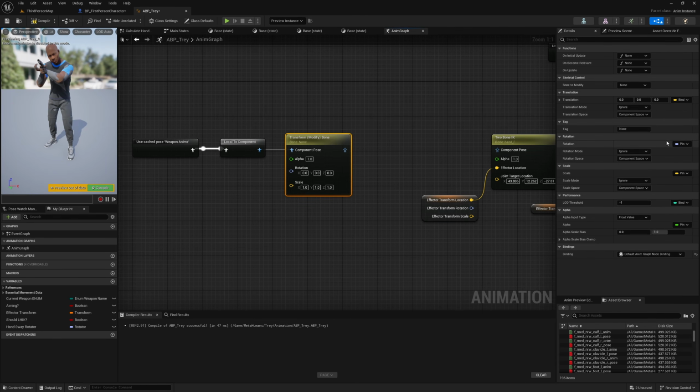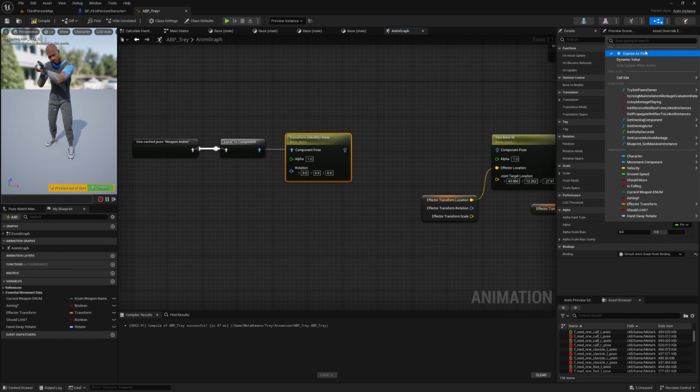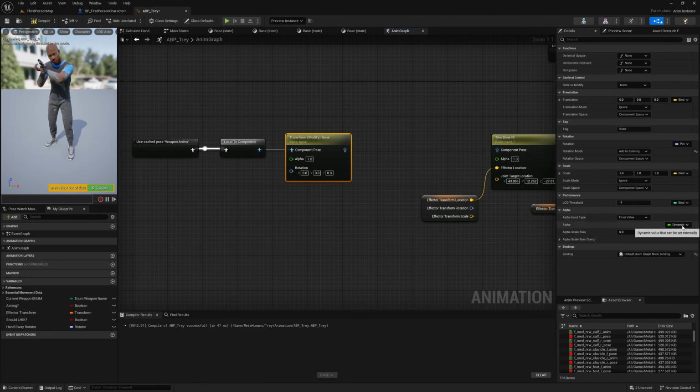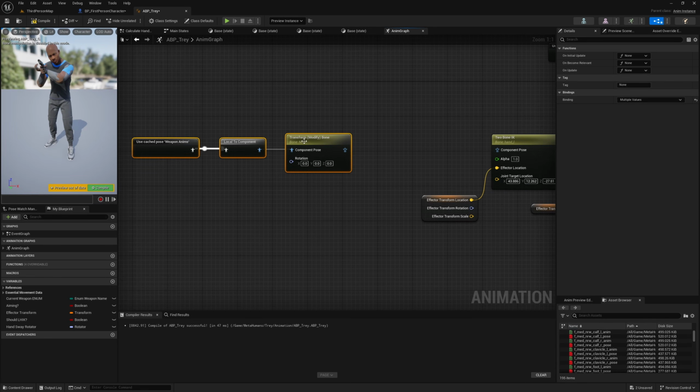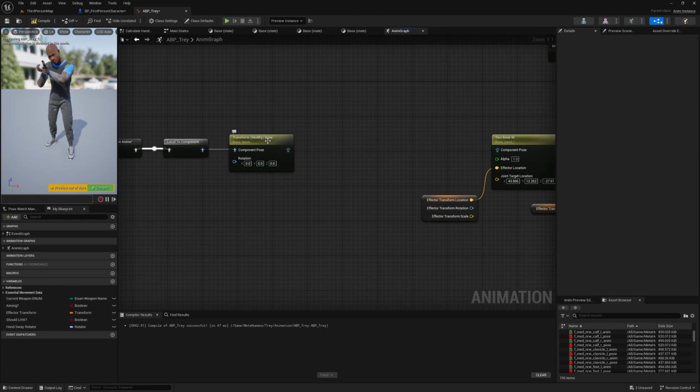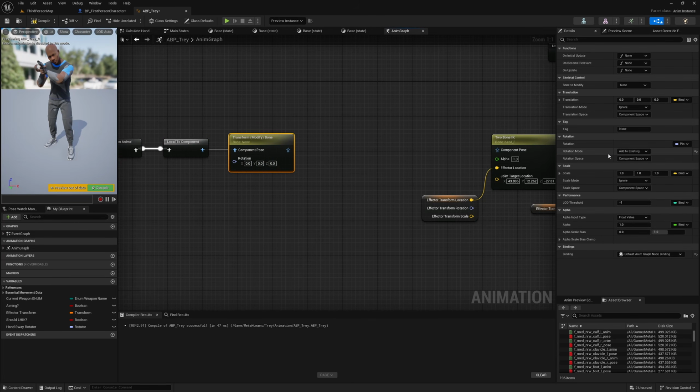I'm going to keep rotation exposed, but I'm going to change rotation mode to add to existing, and scale, unexpose that as a pin, alpha, unexpose that as a pin. Whoops, changed it to dynamic. Unexpose that as a pin. So you've just got this one pin, rotation, and the rotation mode is set to add to existing.